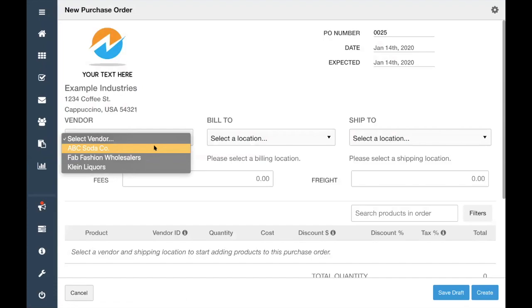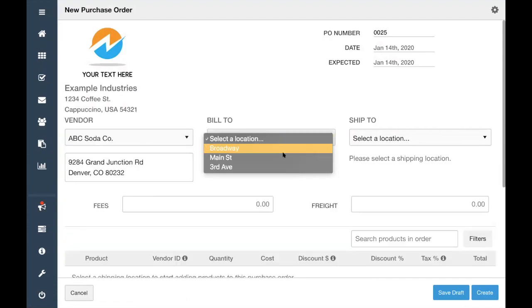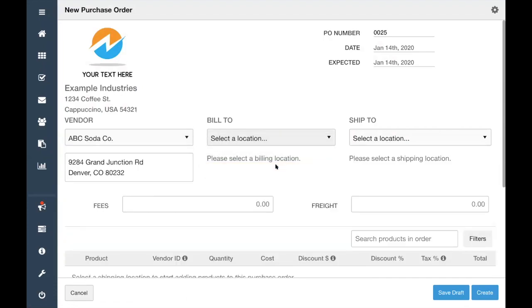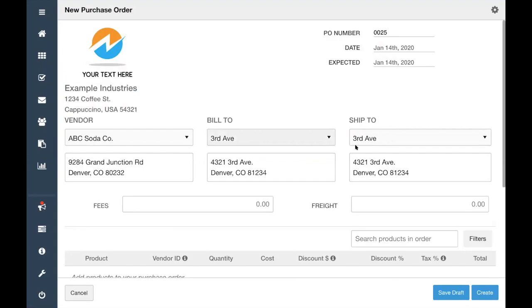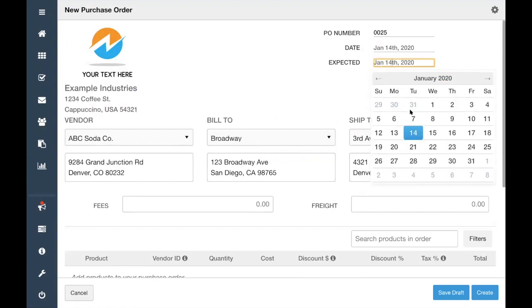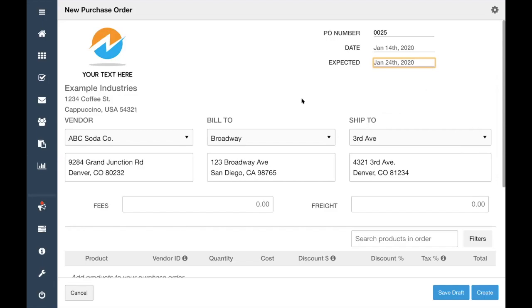And we will select the ABC Soda Company. We're going to bill it and ship it to Broadway. Actually, let's bill it to the Broadway location. So you can set different options for billing and shipping. Shipping, that's the one that will actually have the inventories. That's where it will pull the inventory from. All right, so I can say, hey, I expect to receive this by next Friday.